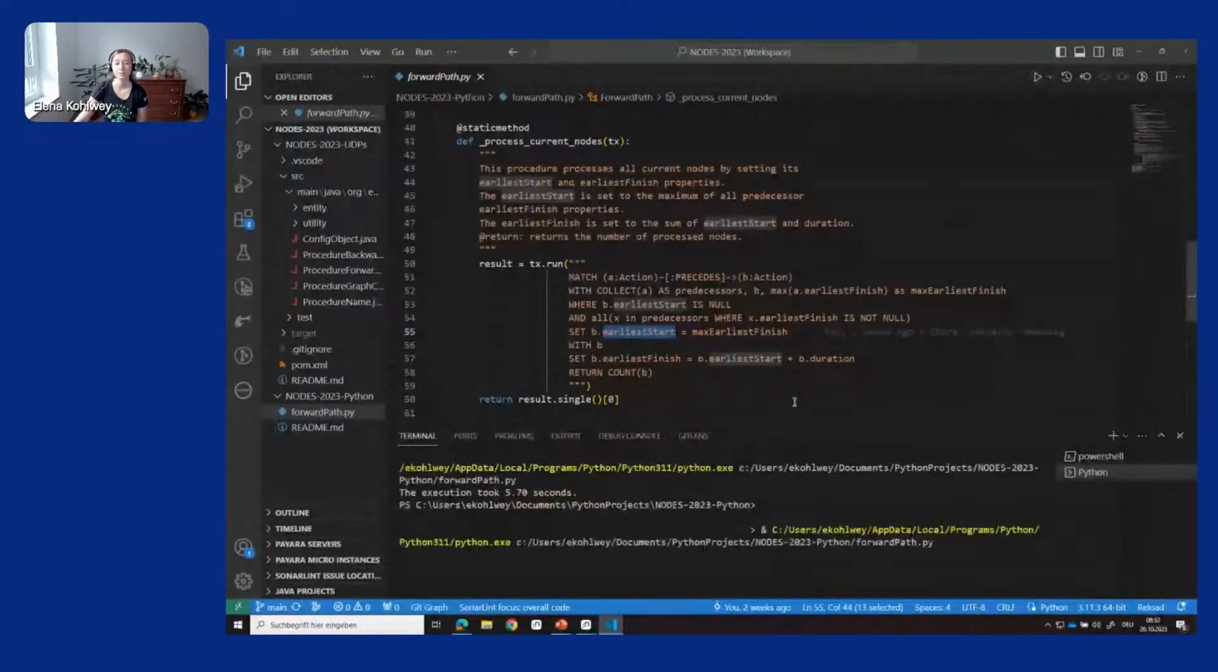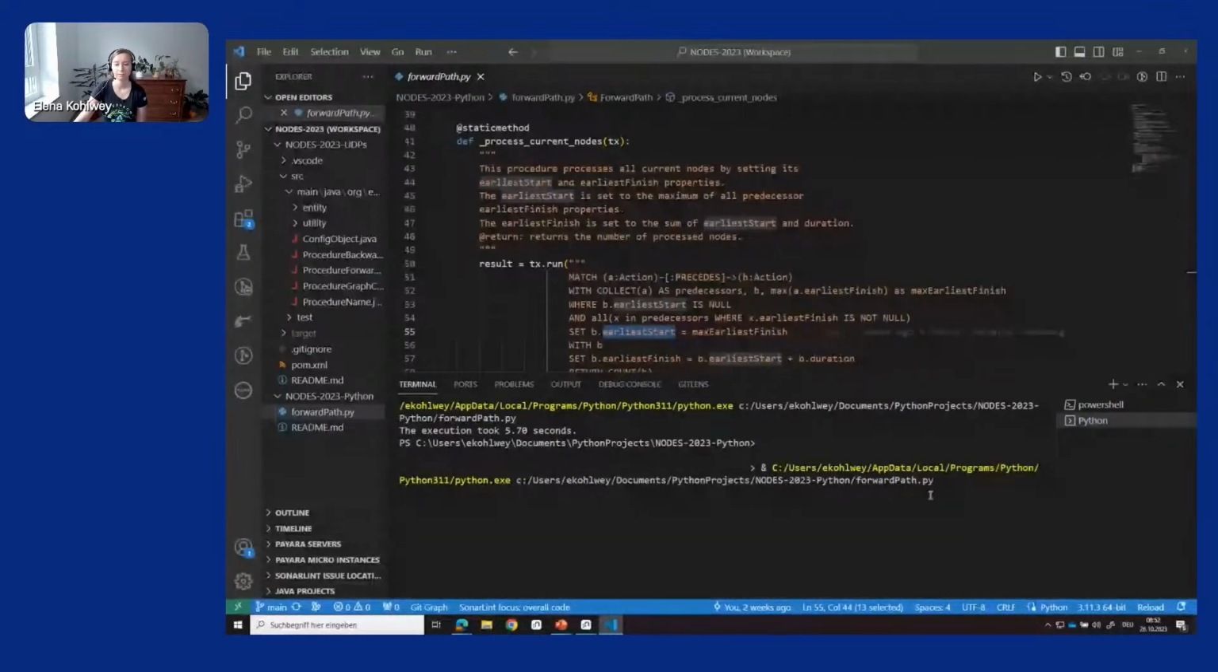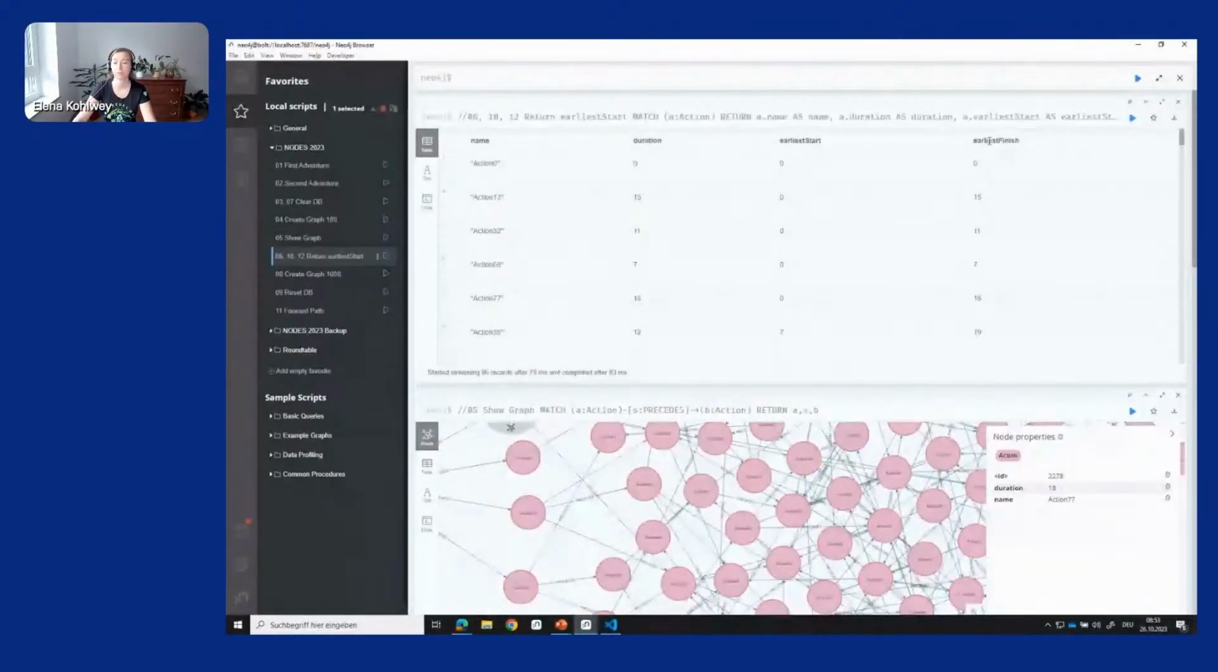Let's quickly run that. So it's now executing. And normally in my test, it took around 3 seconds. And we see that here. Great, it took 3 seconds. And I'll look again at the graph. And if we now return the earliest start and the earliest finish times, we see that they have been filled now. And we actually see what we saw in the beginning. There are 4 nodes that can start at the beginning. So they start at hour 0. And here we have the node that we saw earlier that has a duration of 18, which finishes at 18.